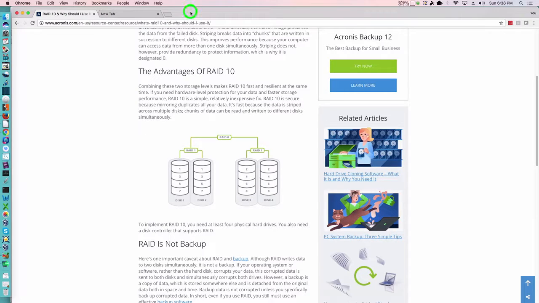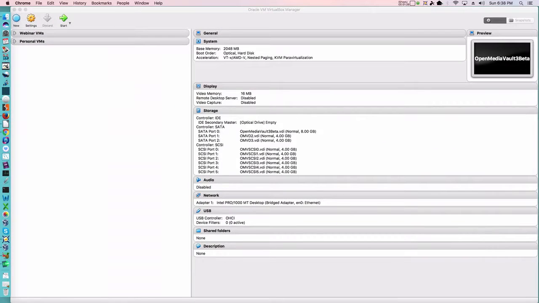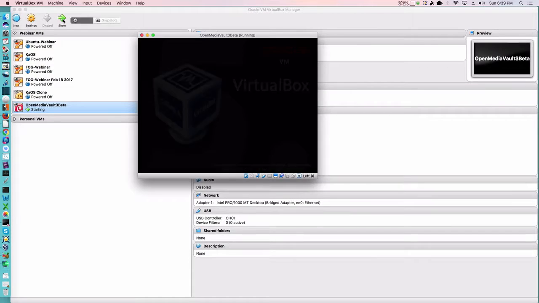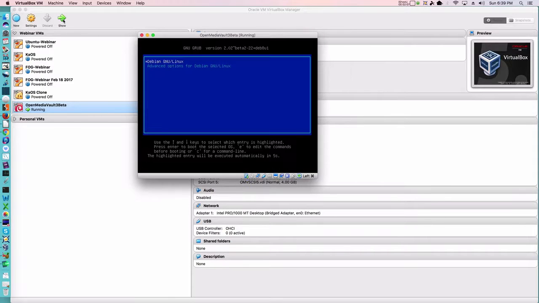So without further ado, I'm going to move this window out of the way. Take a look at our OpenMediaVault before we start it up. And as you can see, I've got right in this area here 6 SCSI disks labeled 0 through 5, OMV SCSI 0 through 5, to line up with ports 0 through 5. So we will go ahead and start our VM. And this will take just a moment or two to boot up.